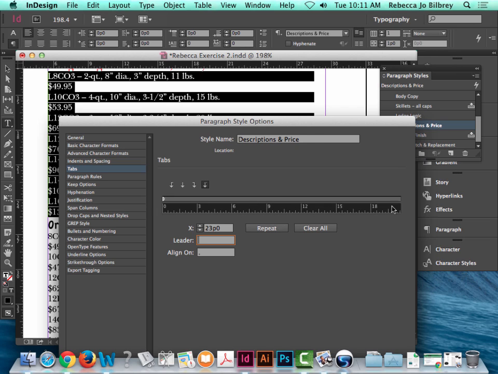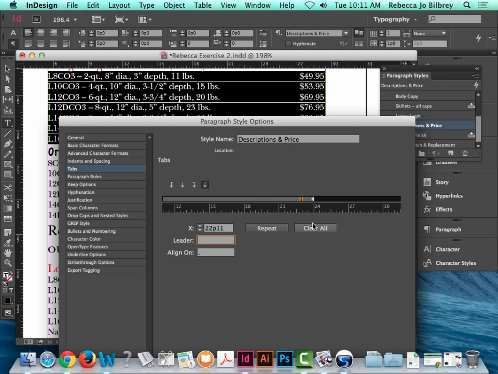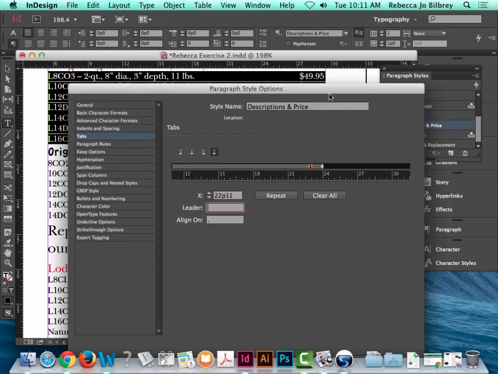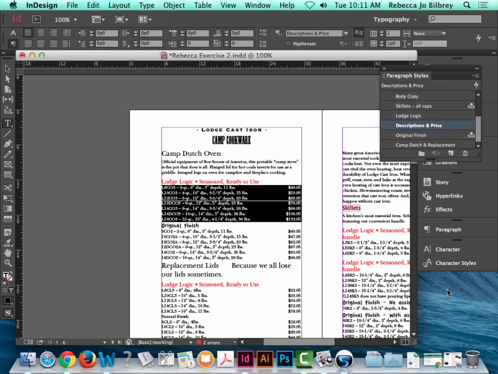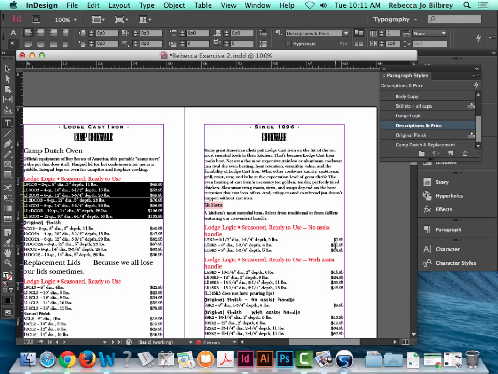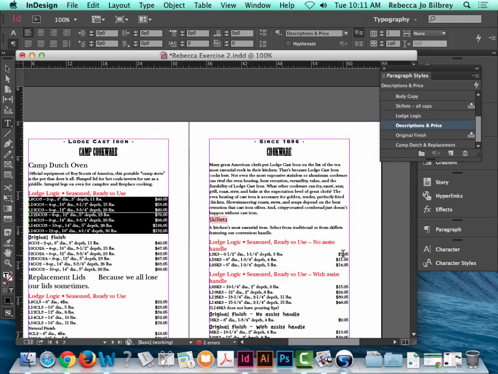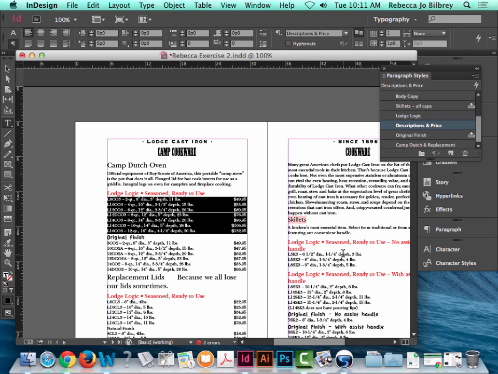Now, if you can't find your tab, click on the actual ruler and a little hand will come up and you can move it back over. For me, it's 22p11. I don't care what number it is, just as long as it looks good. Okay, I hit OK. Oh my God, look what happened. It did it to all of them. Oh my gosh, and it moved this text over here. I'm almost done. I love this stuff.